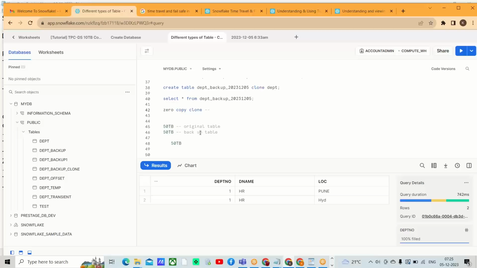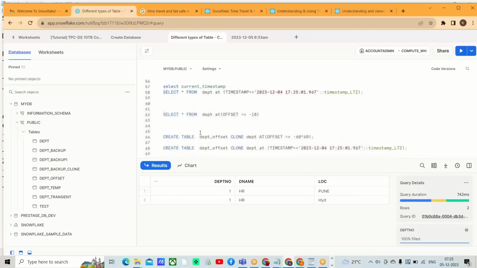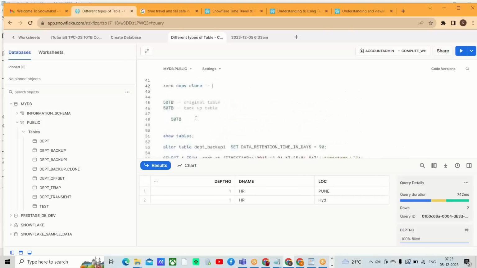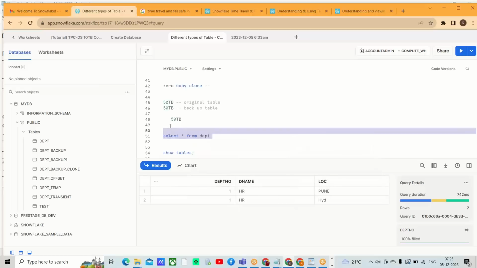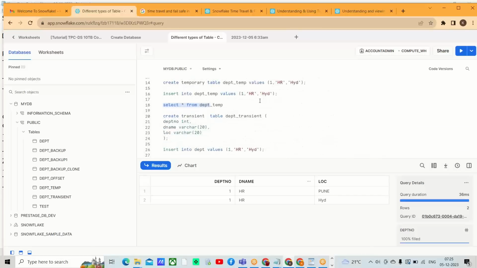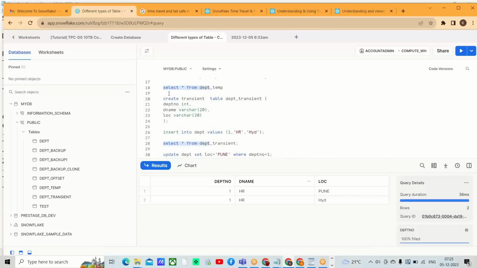For example, I have the department table, right? Select star from DPT. Actually, if you remember, yesterday I created this record, 1 HR Hyderabad, then I updated that Hyderabad to Pune. I will show you. See, yesterday these are my details. I created this table.